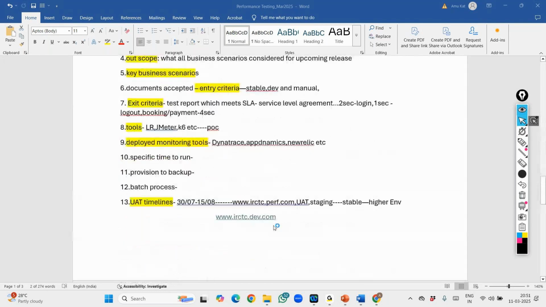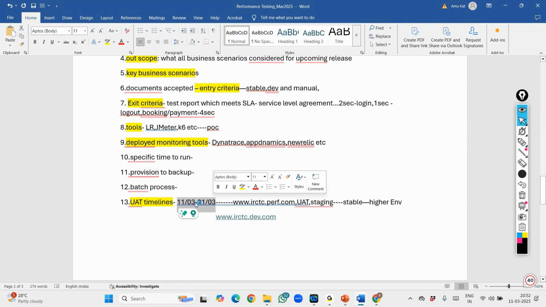If they say that during this period we need to do the execution, suppose it is from 11th of March to 21st of March, then we should do our scripting, execution and report during this period. We also need to sign off before 21st of March based on the timelines.